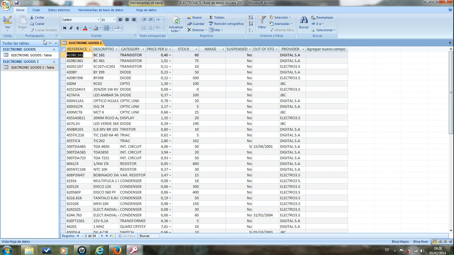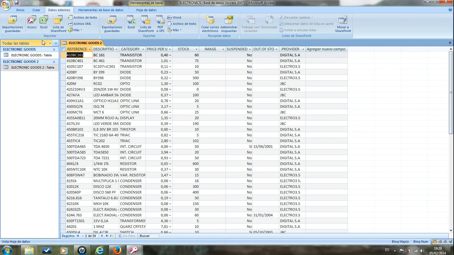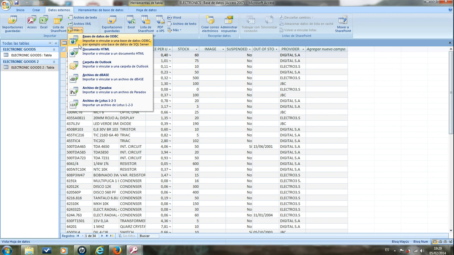If you have a look at the Import group of commands, you will notice that we can fetch data from many different formats. Click on More and ask your teacher about formats.